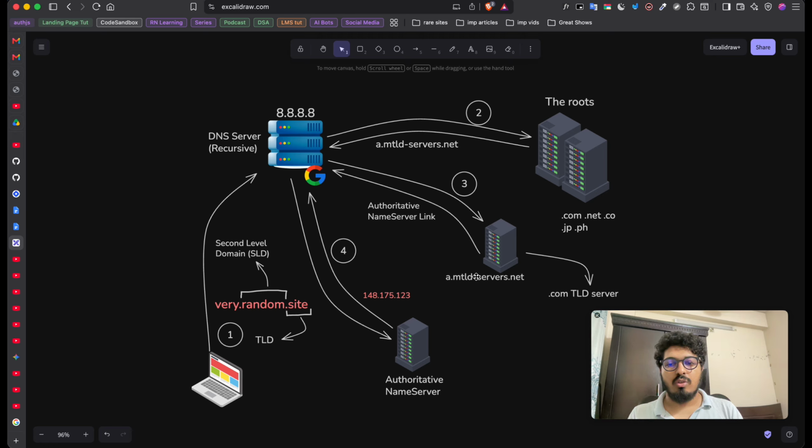8.8.8.8. So let's say you are dialing very.random.site as the web address. It doesn't find the IP address of this domain name in your system. So it requests the Google DNS server, hey, I need the IP address of this website. Then the Google DNS server looks for the IP address in its cache. If it finds the IP address, it provides the IP address to the user.